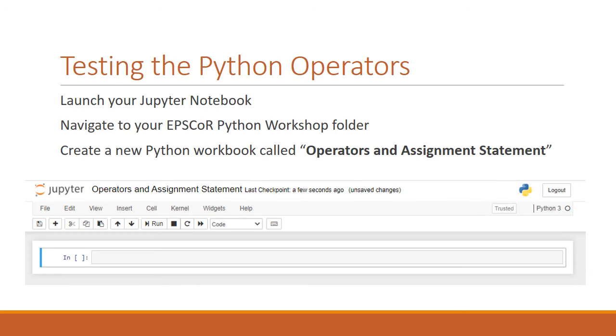So we're going to create a Jupyter notebook called Operators and Assignment Statements to test these operators. So you're going to want to launch your Jupyter notebook, navigate to your EPSCoR Python workshop folder, and create a new Python workbook called Operators and Assignment Statements.